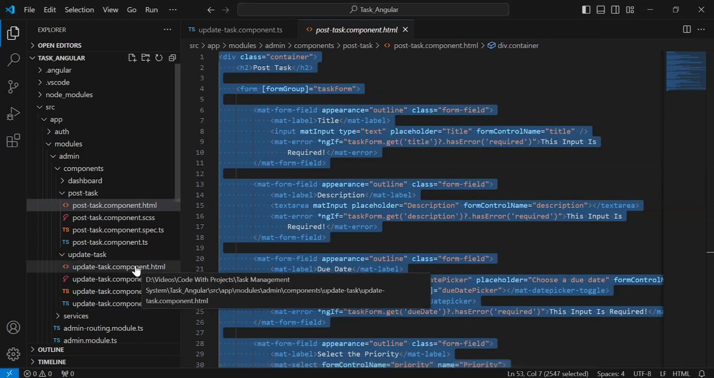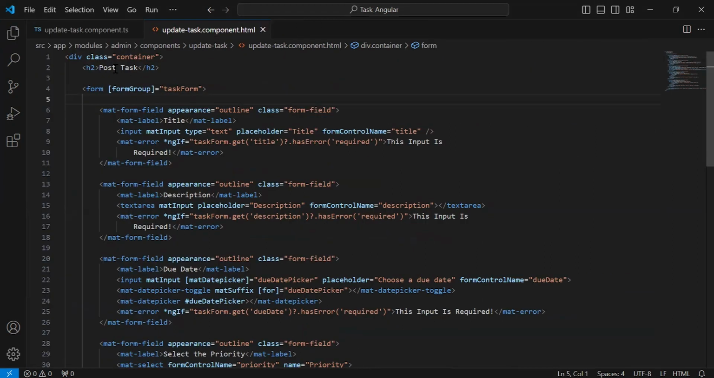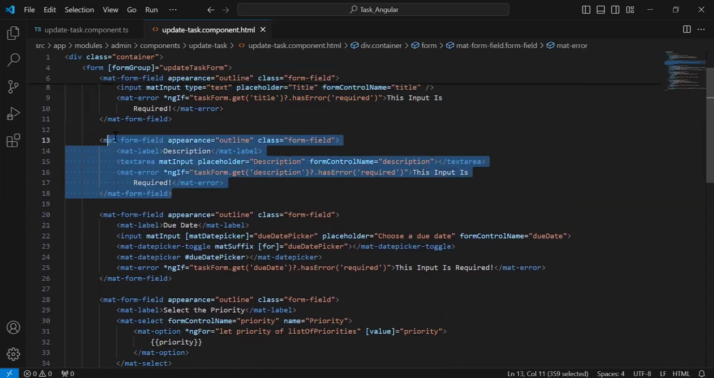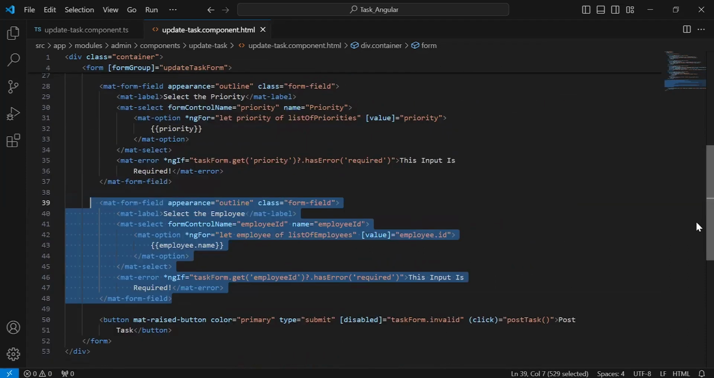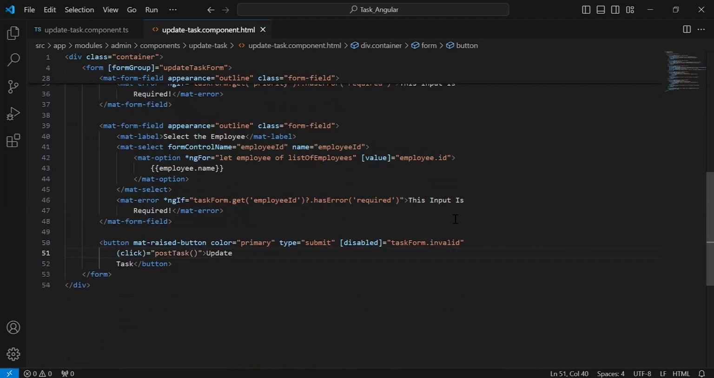Let me paste this code inside the update task component.html. Let me update the title of the form, that is a update task. Reactive form name, that is a update task form. After the form tag, we have an input for the title, description, due date, priority, employee, and the button, that is a update task. Let me update the caption of the button, that is a update task. And we have to invoke the method, that is a update task.